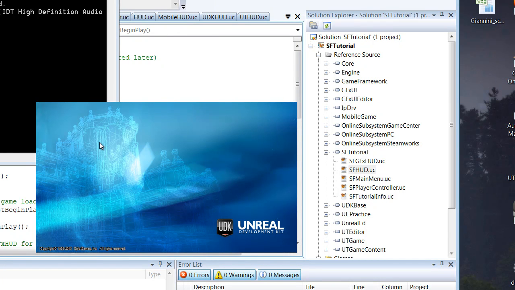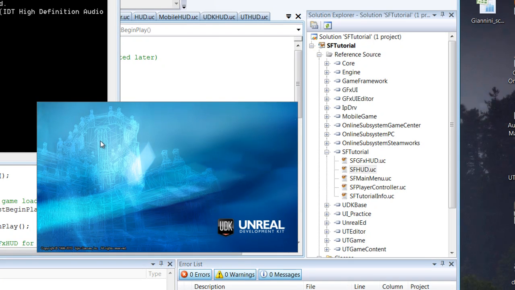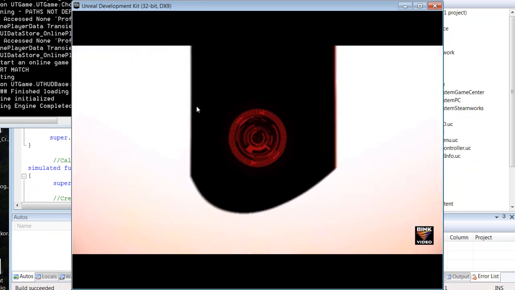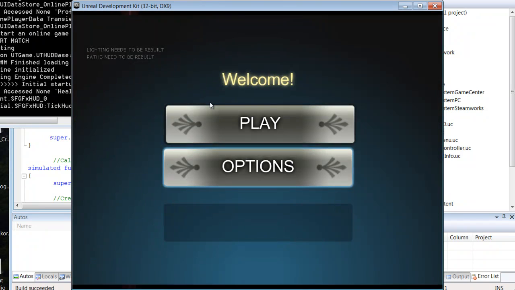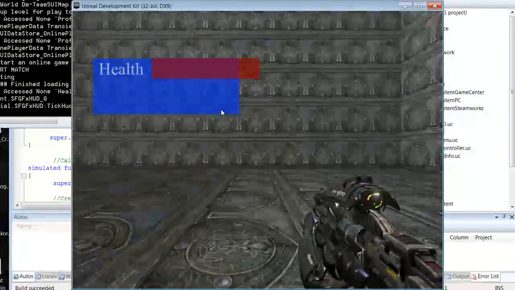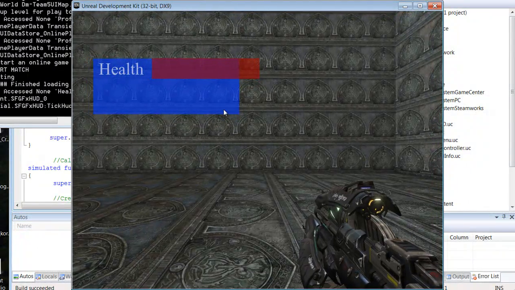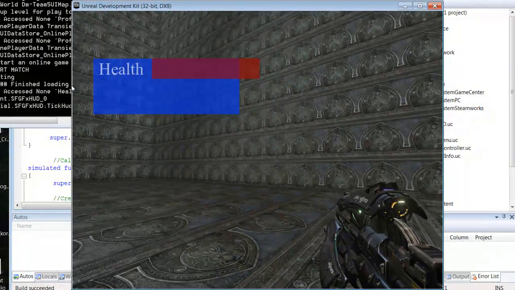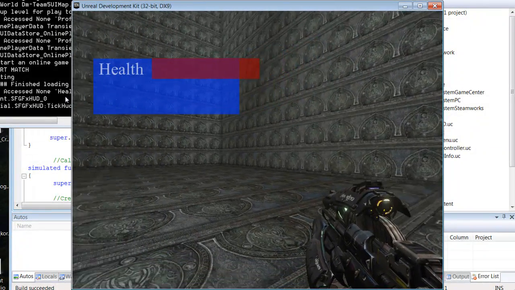And UDK will open up. You can see the code up there on the left loading. And here's our sample menu that we've created. So the player will be able to scroll down through here and click play. And we have it set to Team 5 UI map. And right here you can see our health bar in the top left hand corner.